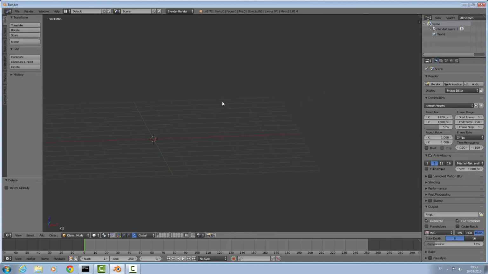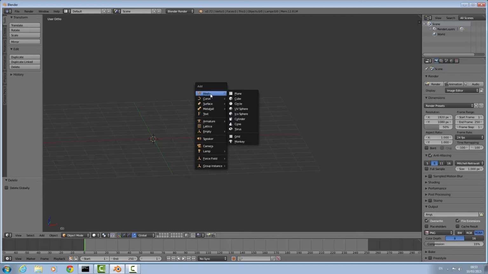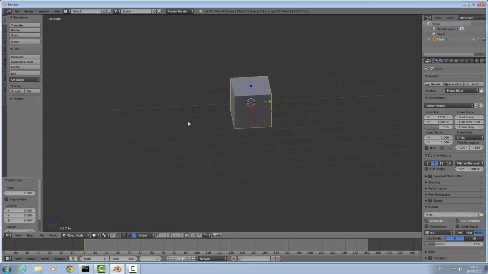So to add objects, you hold down Shift and press the A key, and you can see you get a lot of different options here. But if you go into Mesh, you can see all the different meshes that you have. These are the basic objects, for example the cube, and that adds it into the stage.